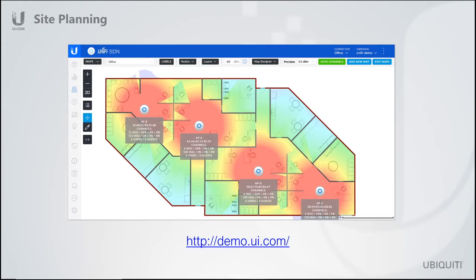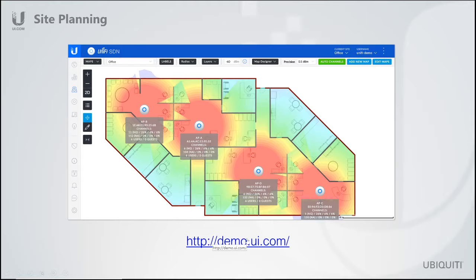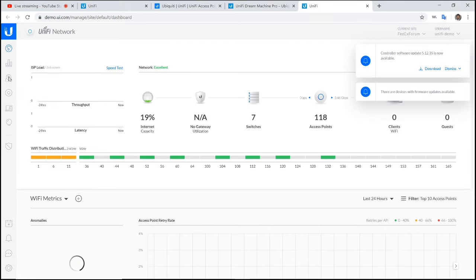Demo.ui.com is a website where you can go ahead and look at the live controller that we have. We have put in some kind of simulation over there, which would give you an idea how access points can be deployed in different scenarios, where they can be placed, and what is going to be the right kind of speeds available on the different access points which have been deployed.